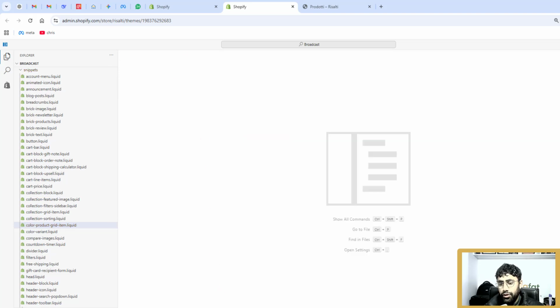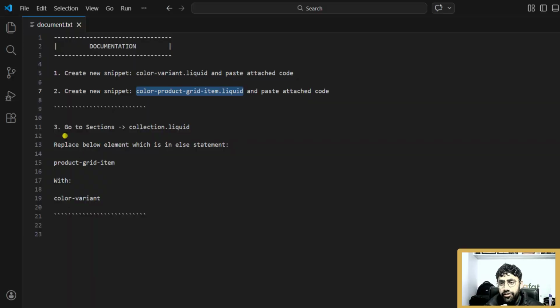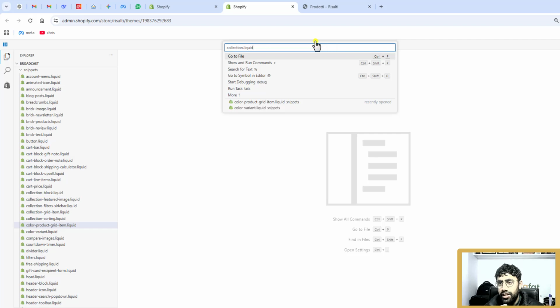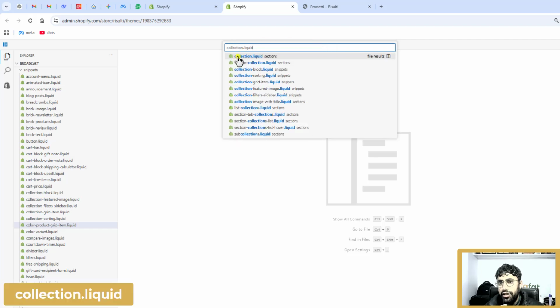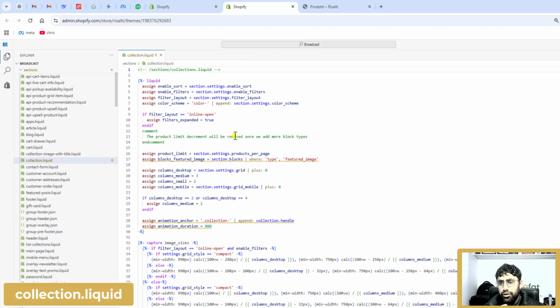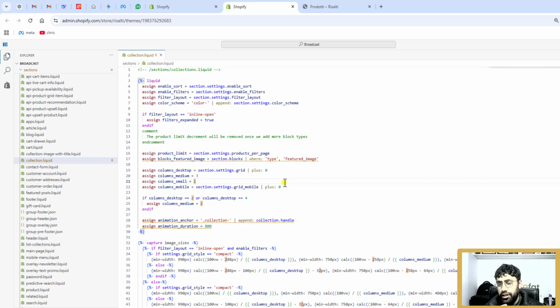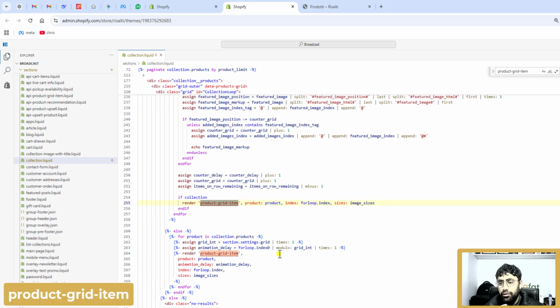Then we have the third and final step, which is to go to sections and open collection.liquid. Let me copy this file name and go back here. Here is the search box, so you should search for it, and here you can see that we have collection.liquid. Open that file, and then search for product-grid-item. Use Control F or maybe Command F and you will be able to find it. You can see that we have 2 product-grid-item occurrences. You should consider this second one.